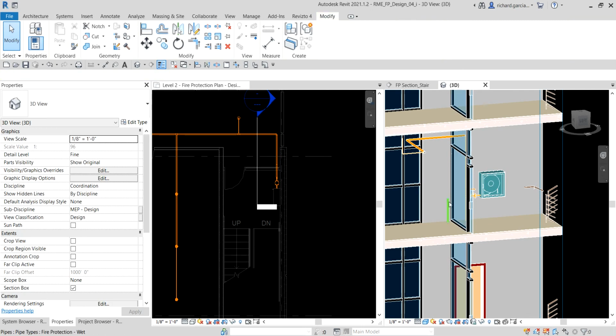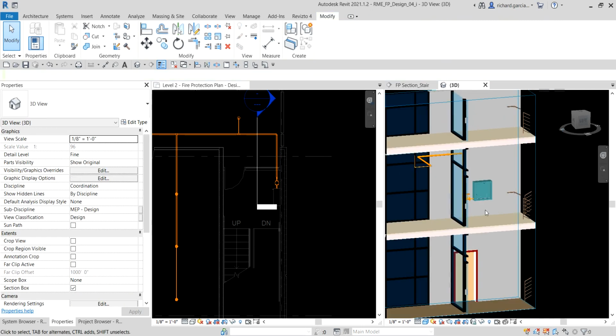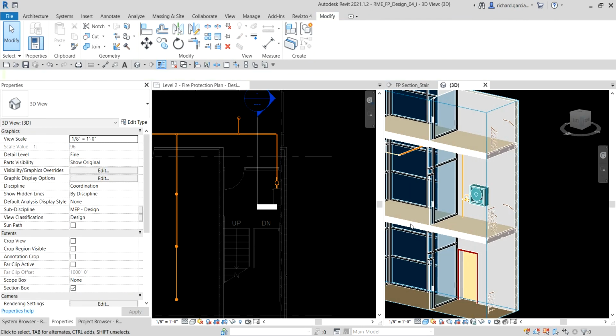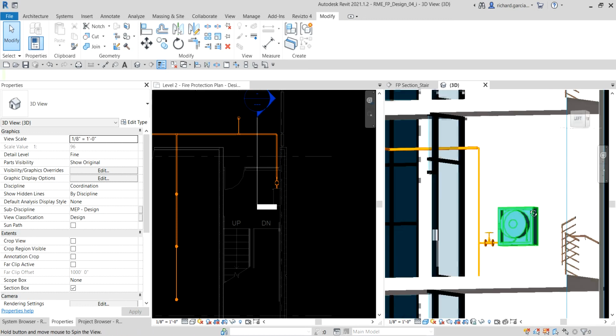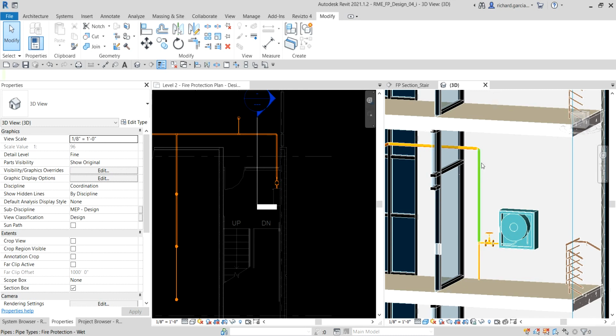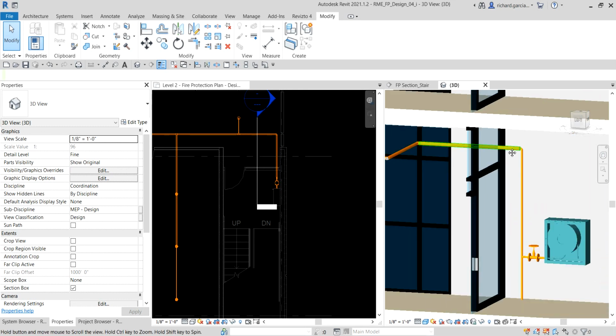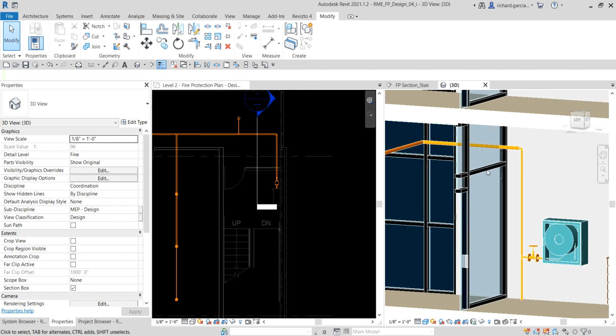Okay, so it's up to you, but basically that's how you create your vertical supply piping. So of course, you can design this one. It's up to you. Where do you want to place that vertical pipe? But this is just some of the technique or tips that you can do when doing your piping.